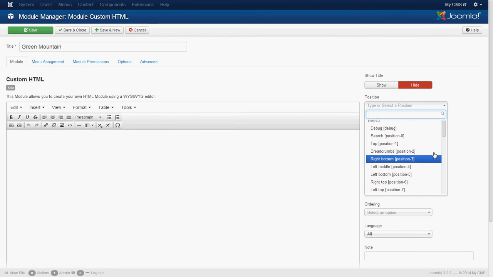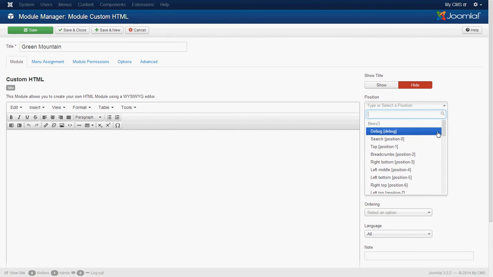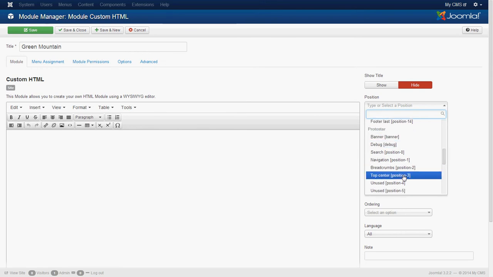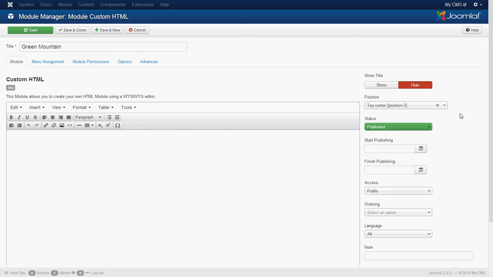Now, we've got all these different positions here, but what we're going to do is go down to the theme that we're using. Now, Beez3, we're not using that theme. We're going to go down to the one that we are using, which is Protostar. This is just the built-in template. You may be using a different one, but right now we're using Protostar, and we're just going to go down to Top Center. That's going to put it in the top center. This is just where we want it.